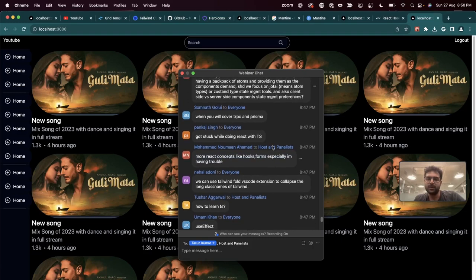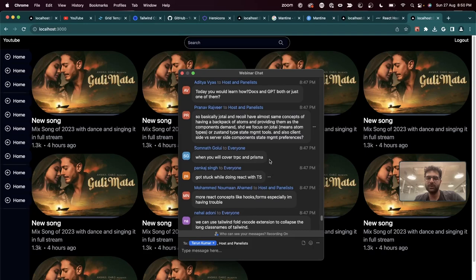Having trouble especially with React Hook Form. Alrighty, we will do that in the upcoming video. Got stuck while using React with TypeScript.